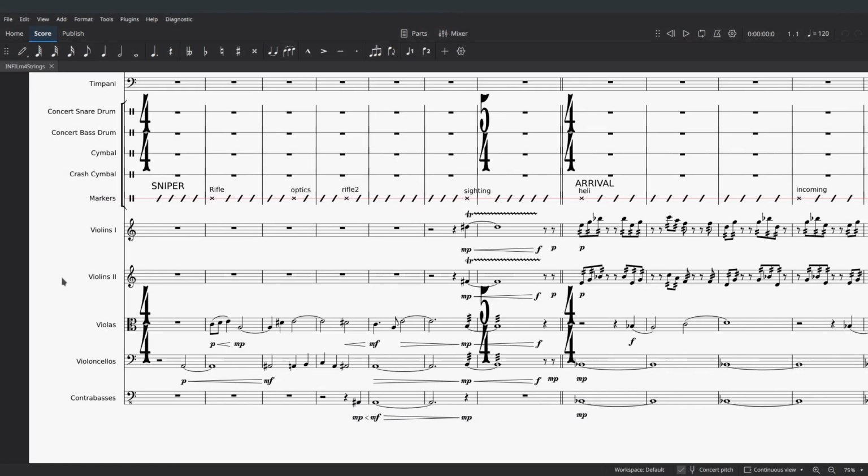Okay, so we're going to jump over to MuseScore 4, where we have the Muse Sounds, and the reason why I'm doing this is because once you've heard the Muse Sounds, you just can't go back.